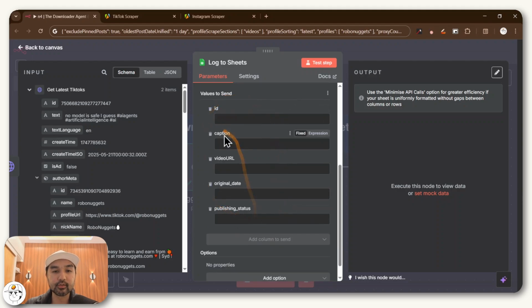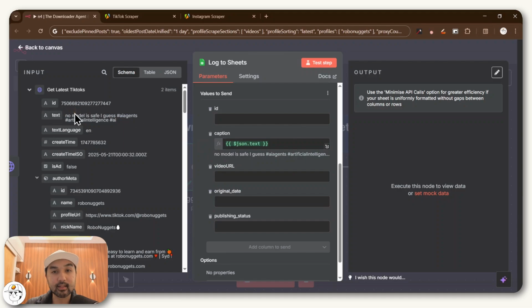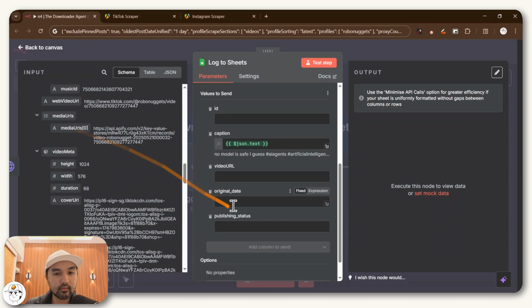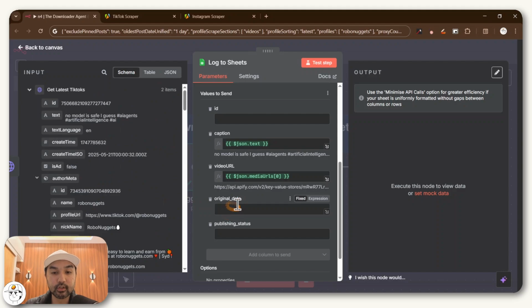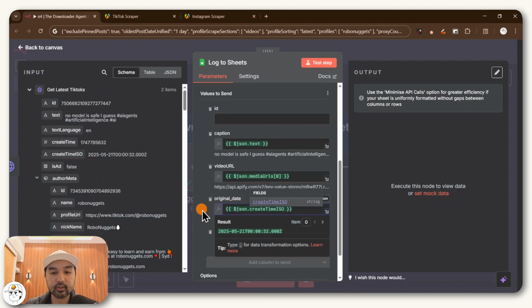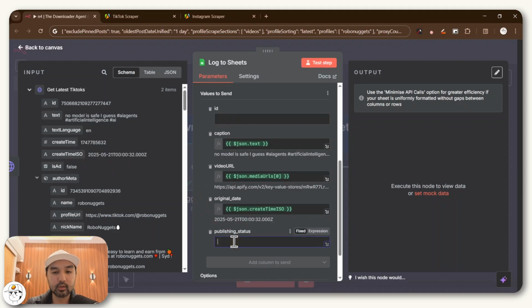And what you need to do here is to just map the inputs into their respective columns, which we'll be doing. So for ID, I'll go over that in just a sec. But under caption, we just basically drag this text attribute that Apify gave us because that is the caption of the TikTok video. For the video URL, you'll be getting this media URL value. And then for the original date, this is basically when the video was originally published. So it's just good for tracking. And for publishing status, you want to just type this out as for publishing.